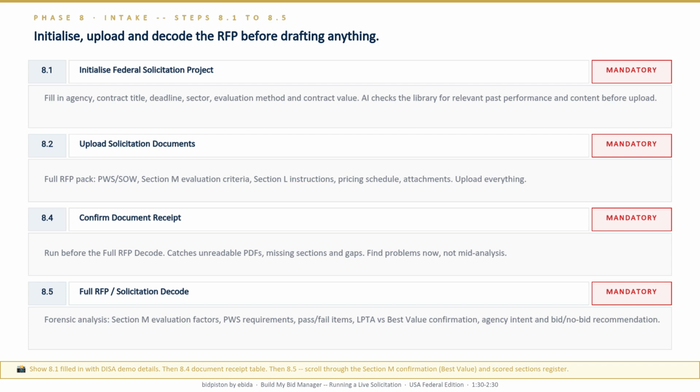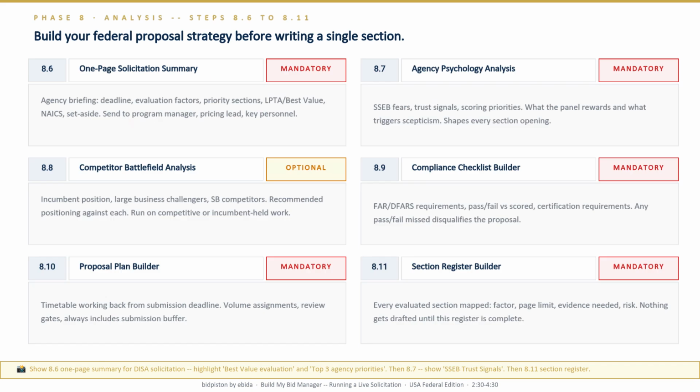8.5. The full RFP decode, the most important thing you'll do before writing a word. The AI produces a forensic analysis of the entire solicitation. It confirms from Section M whether this is LPTA or best value, extracts all evaluated factors and their weights, identifies every pass-fail requirement, and produces a bid-no-bid recommendation. Read that recommendation. In federal contracting, the cost of pursuing the wrong opportunity is high.